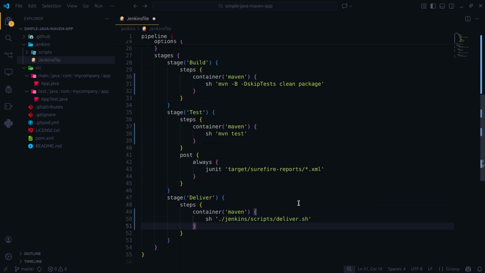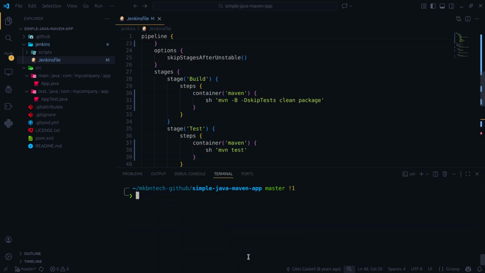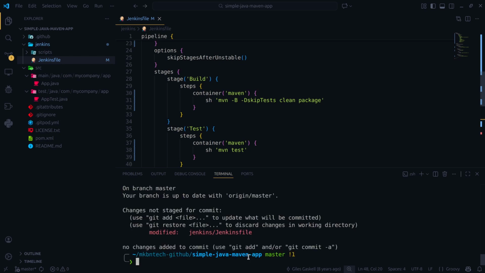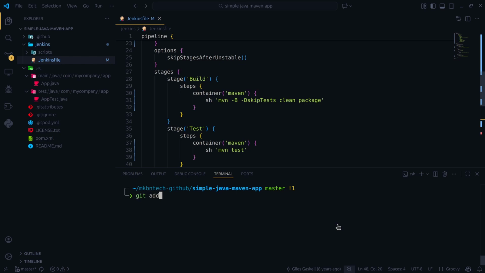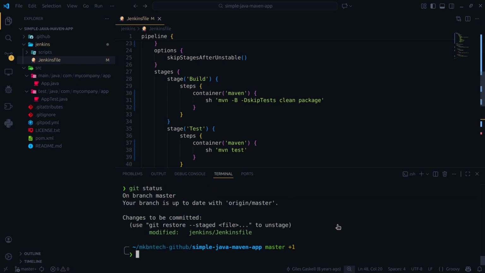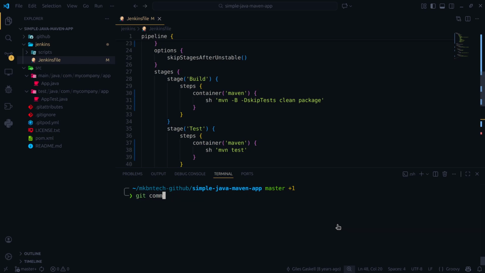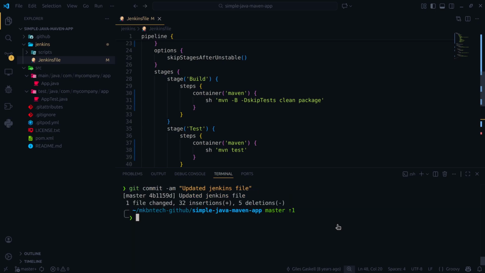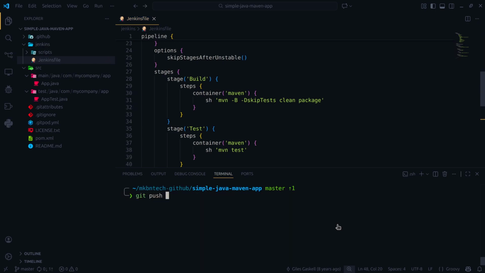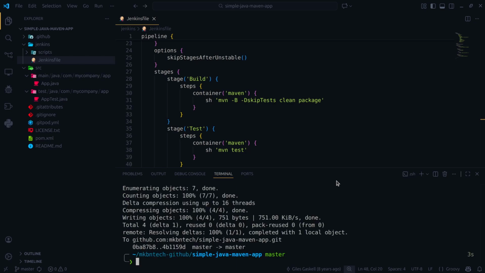Once done, we can save and push these changes to the remote origin. I'll open a terminal and run git status, which shows that we have modified the Jenkinsfile. We can go ahead and do git add, then the Jenkinsfile, and run the git status command again. And we can go ahead and commit this updated Jenkinsfile and do a git push origin master.